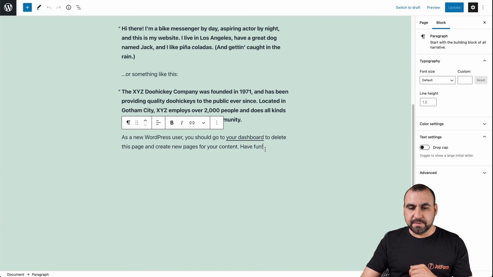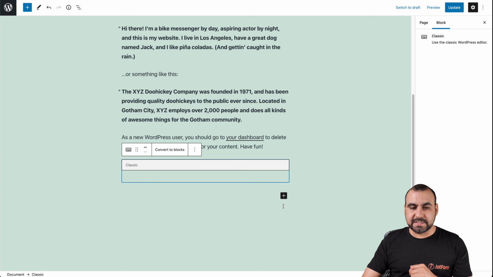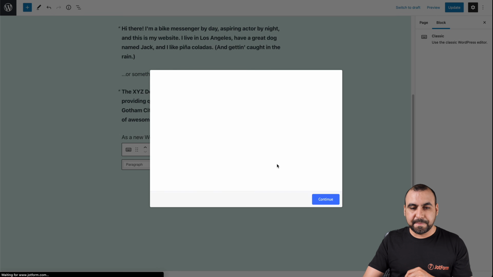Let's scroll down here. Let's click Enter, and we're going to add a brand new element right here. So by adding this block, we're going to click Add Block, and we're going to use the classic block. So let's click on Classic Block. All right, so now that it's loaded, we're going to see this little Jotform icon right here. So let's go ahead and click on this little icon.